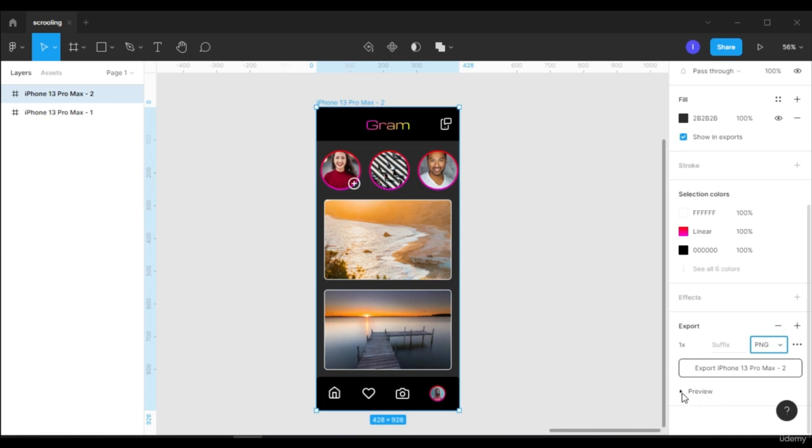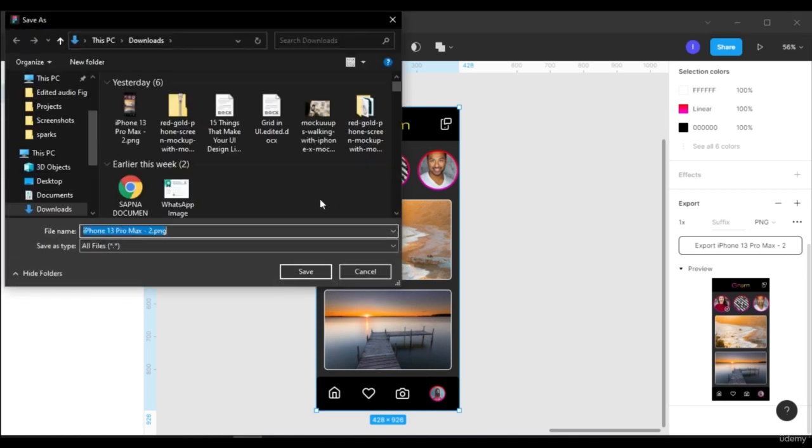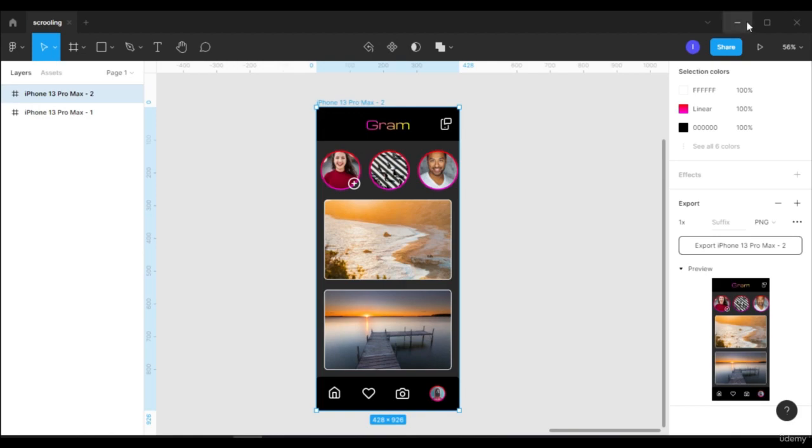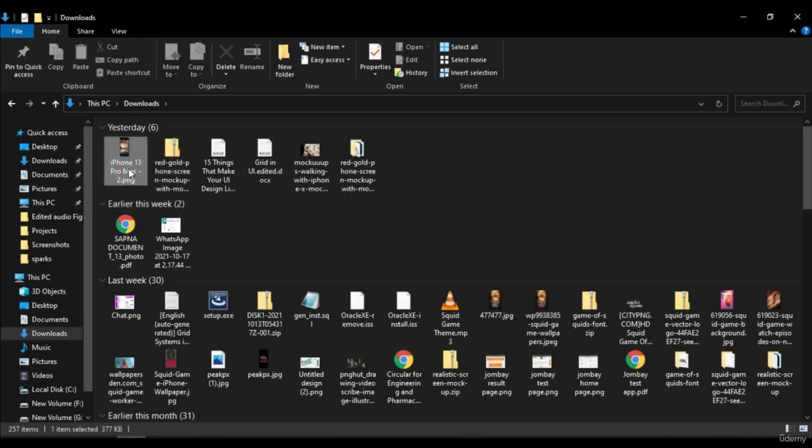If you want to see a preview, you can also see a preview from here. Now click on export. It will export to your local disk. Currently I selected this PC downloads, so it is going to save into this folder. So let's click on save. Let's go to downloads. You can see the image is exported in this folder.